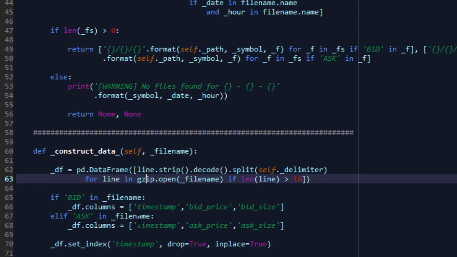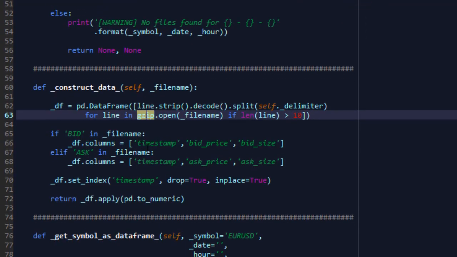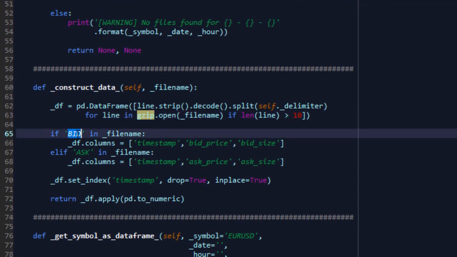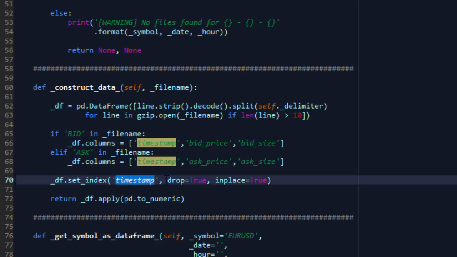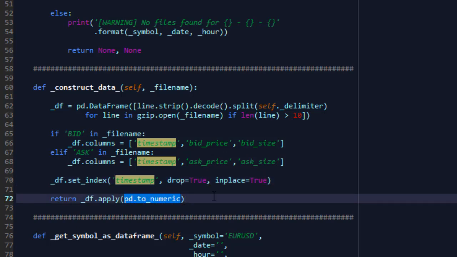And once you have that data frame, we do a little bit of checking. The first check is, did the file name contain bid in it? In that case, create columns for this data frame as bid price and bid size, and ask price and ask size in the case of ask being in the file name. And that's it. You set the index, the timestamp, which is a millisecond Unix timestamp, apply a numeric conversion to the values in the data frame, and return it.